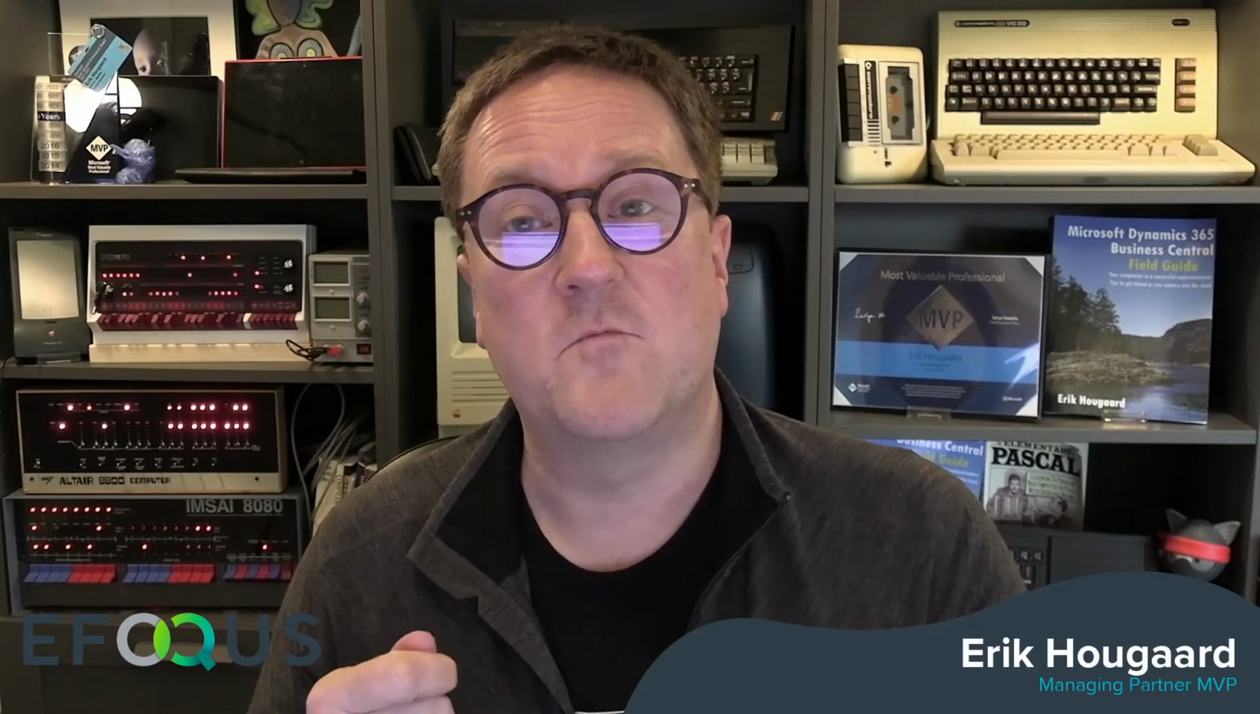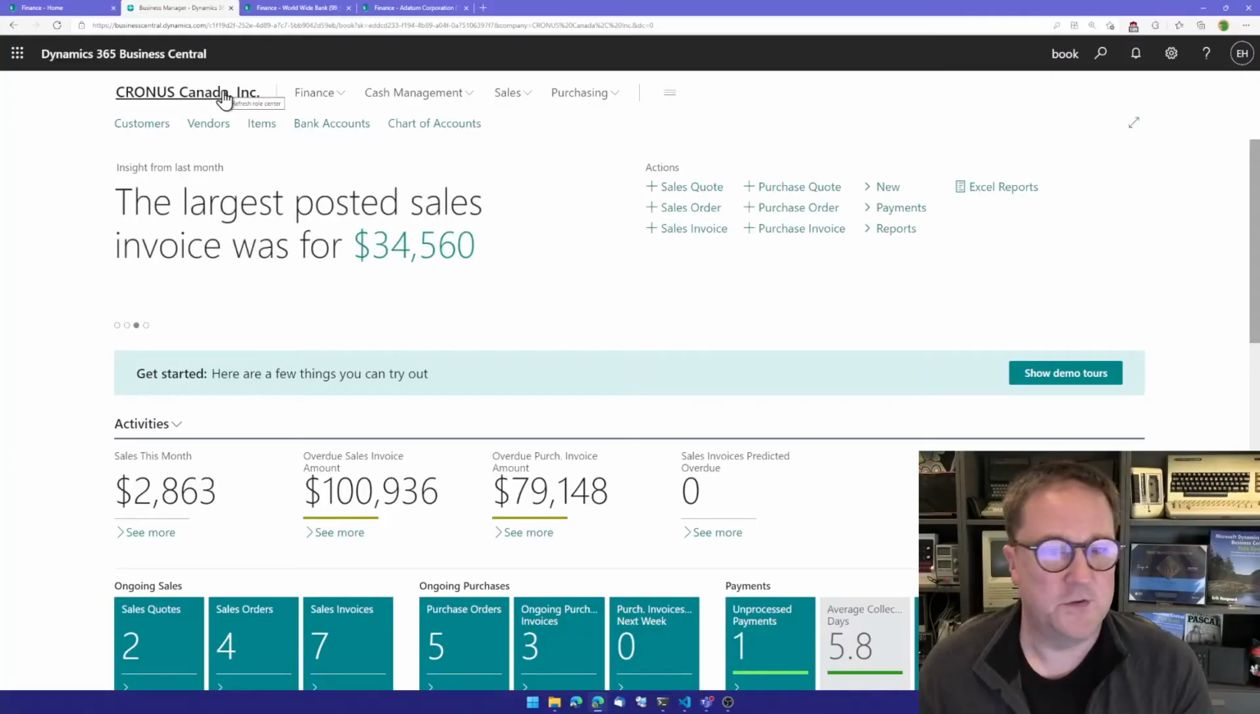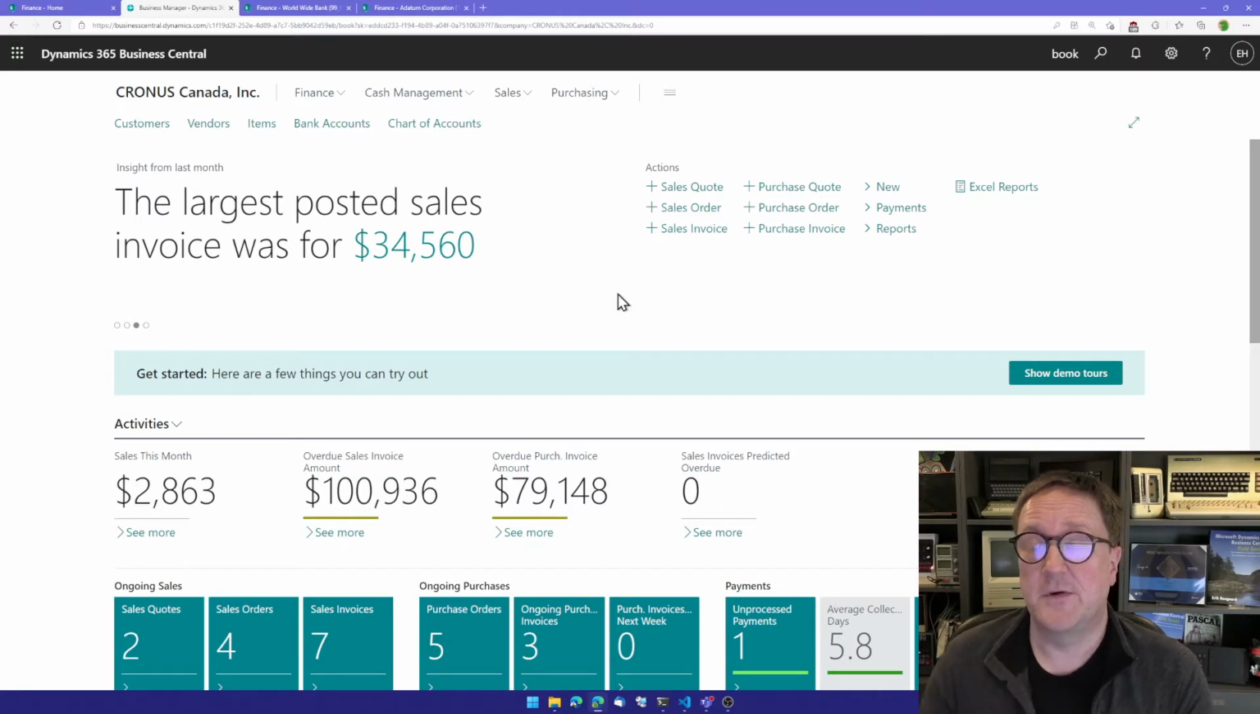The use case is that sometimes we have one table that holds information that we might not want to end up in the same place on SharePoint. And the example that I'm going to use here is the sales header.